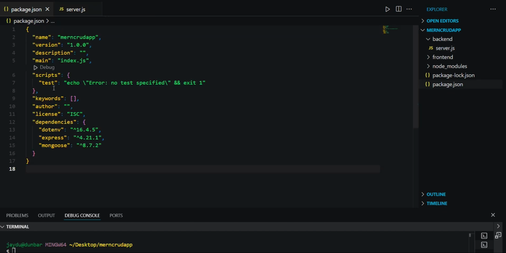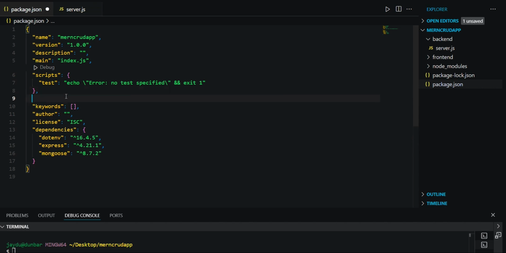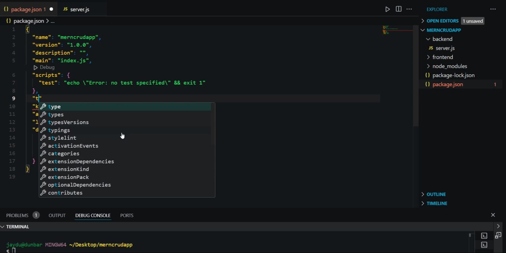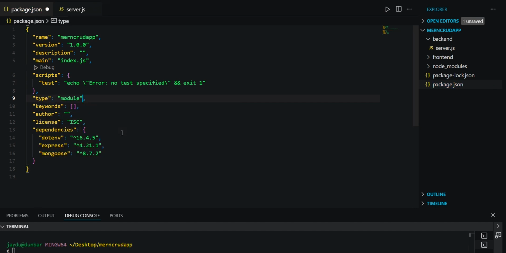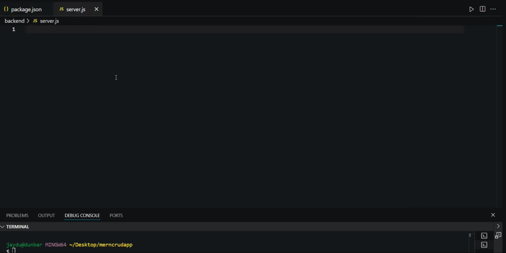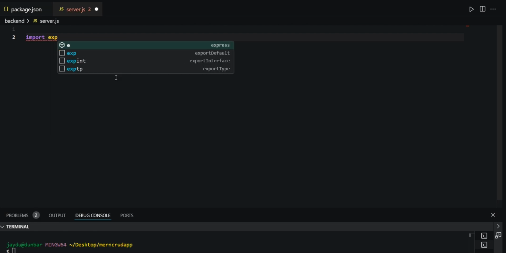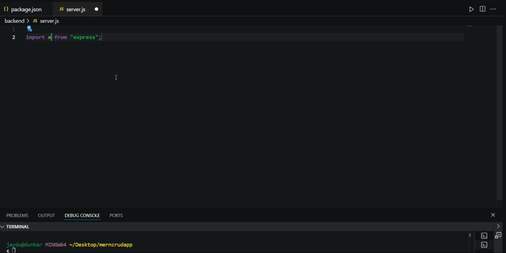So back in the package.json, underneath the scripts object, I want to add a key named type, and we're going to set it equal to module. And basically what this is going to do is allow us to use the import syntax versus const when setting up our server. So if we go back to the server.js file, let's begin by typing in import express, and this is going to come from express.